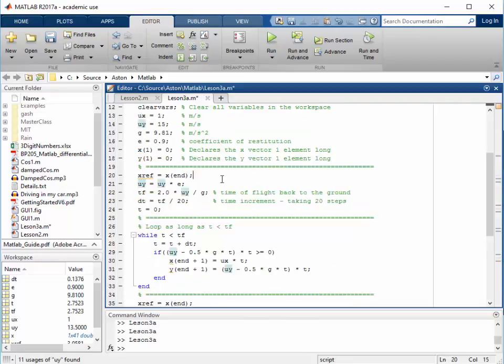And the first loop needs u of y to be divided by e, so that when it's multiplied by e here, we get back to u of y. What we'll do is move the coefficient of restitution there, and then u of y is going to be 15 divided by e. And then finally, we need to add xref.